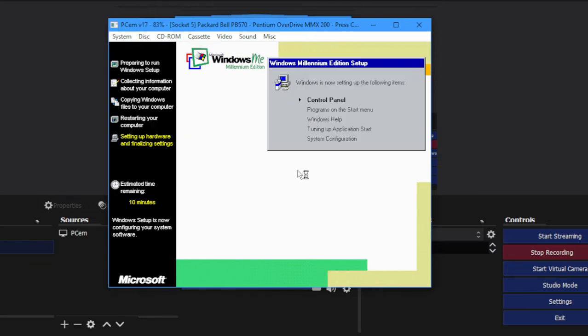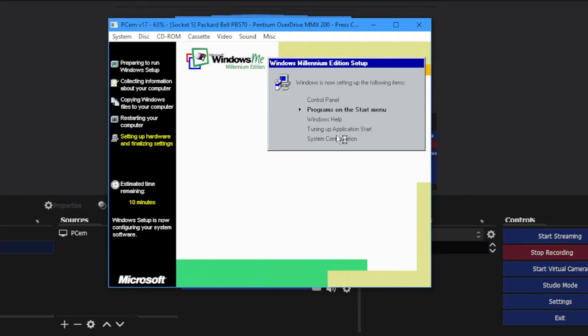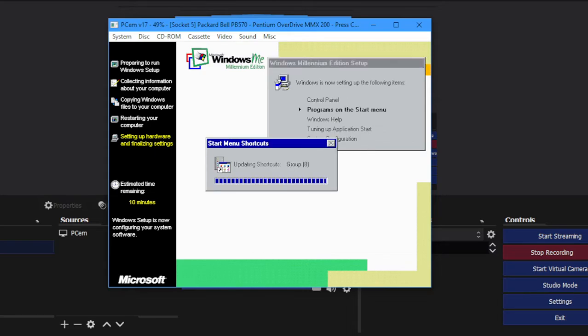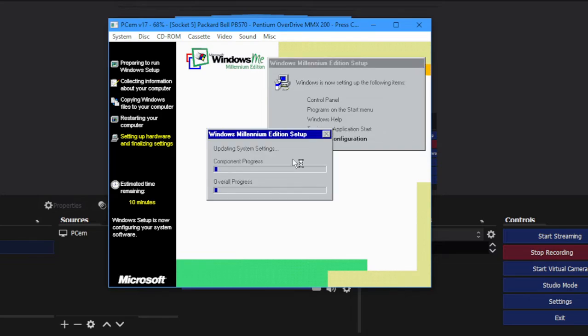Finalizing some settings. Now setting up the following items: control panel, programs on the start menu, Windows help, turning up the application start, and system configuration. Updating some system settings. And when it gets to the desktop, I'll turn off my microphone so that you can hear the Windows ME startup sound.